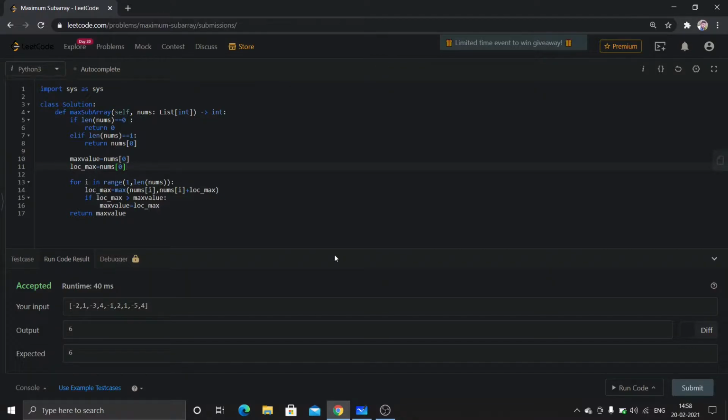Coming to the problem statement here, what the problem states is that you are given an array. As you can see here, this is one of the basic test cases. Given an array, you have to find the maximum subarray. Remember, a subarray can also be an array of the same length.